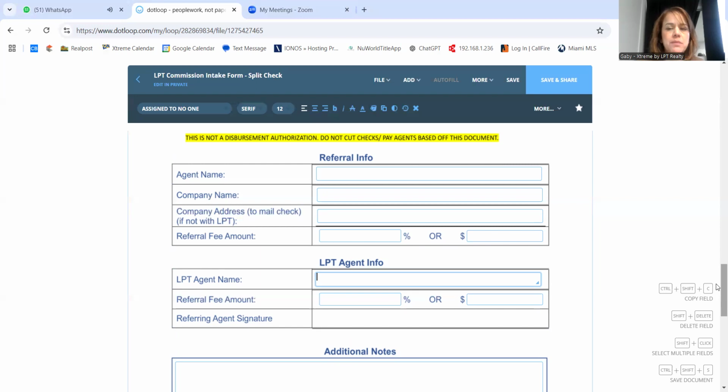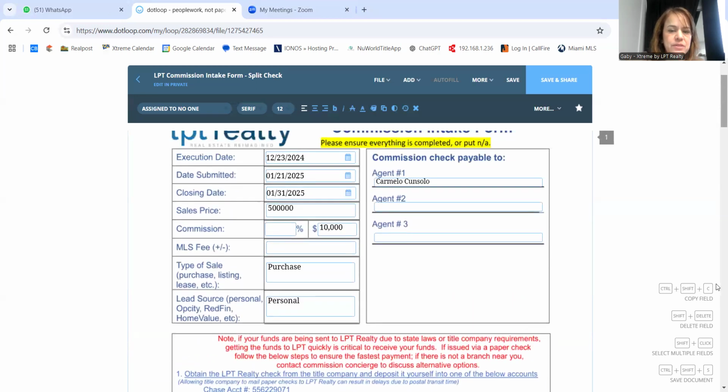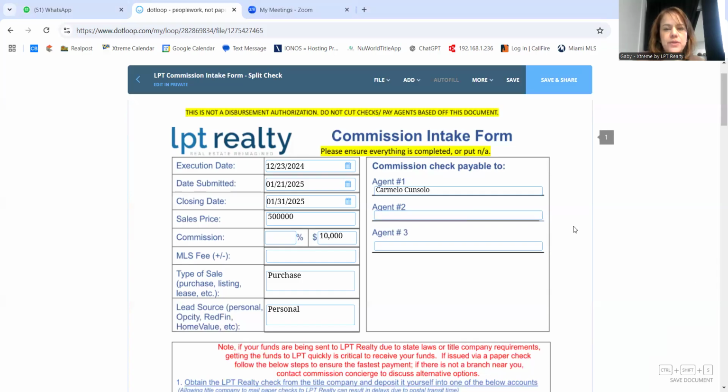So let's say, for example, you and Pedro are working together in a transaction. Both of you are co-agents, meaning both of you are doing everything equally, and that commission is going to be split 50-50. Then your name is going to go into agent number 1 and Pedro is going to go into agent number 2.